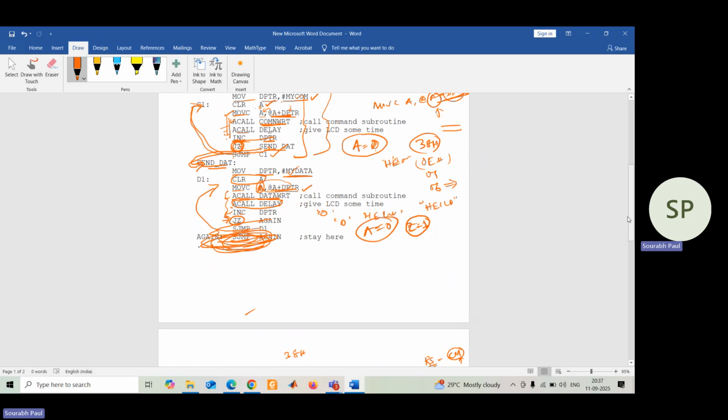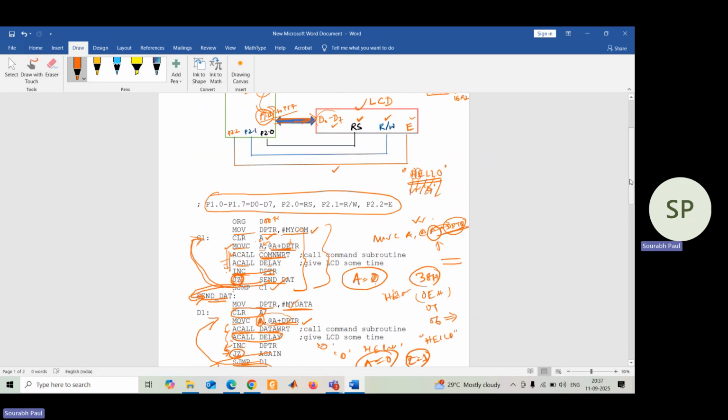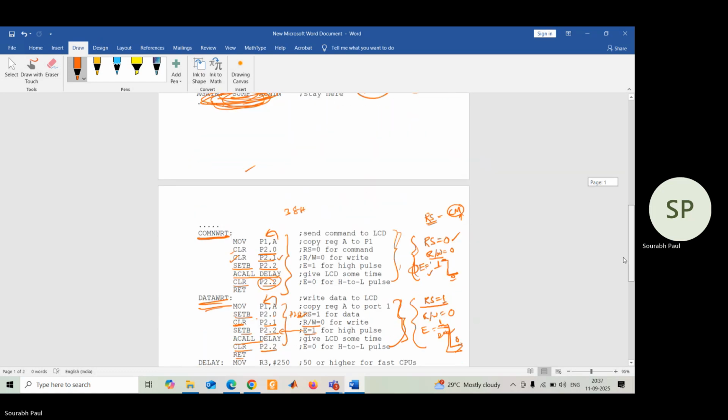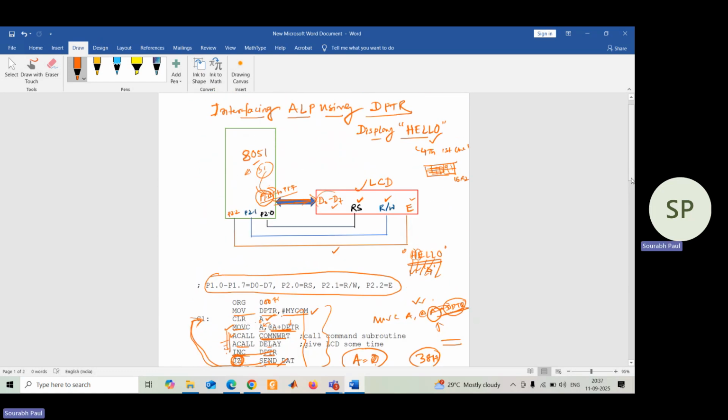So this is all about the assembly language program using DPTR for LCD interfacing with 8051. Hopefully all of you have understood this video. Thank you very much.